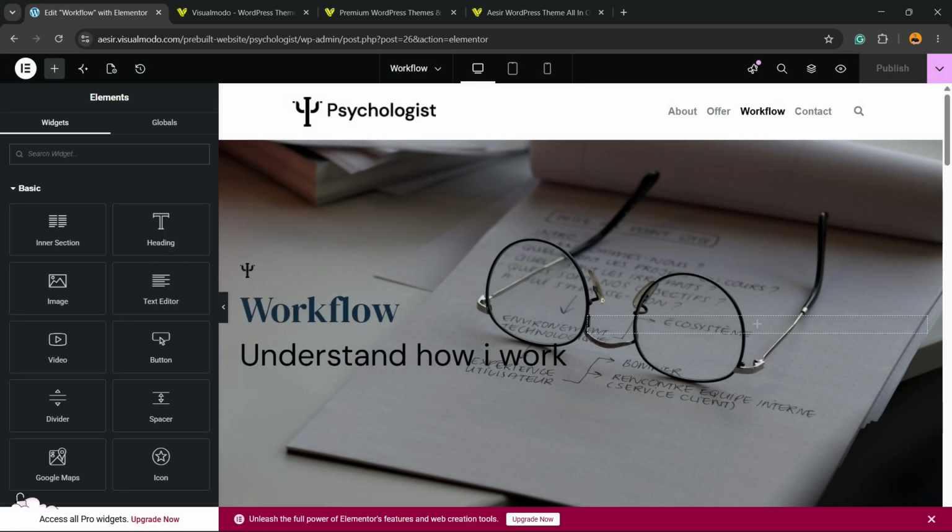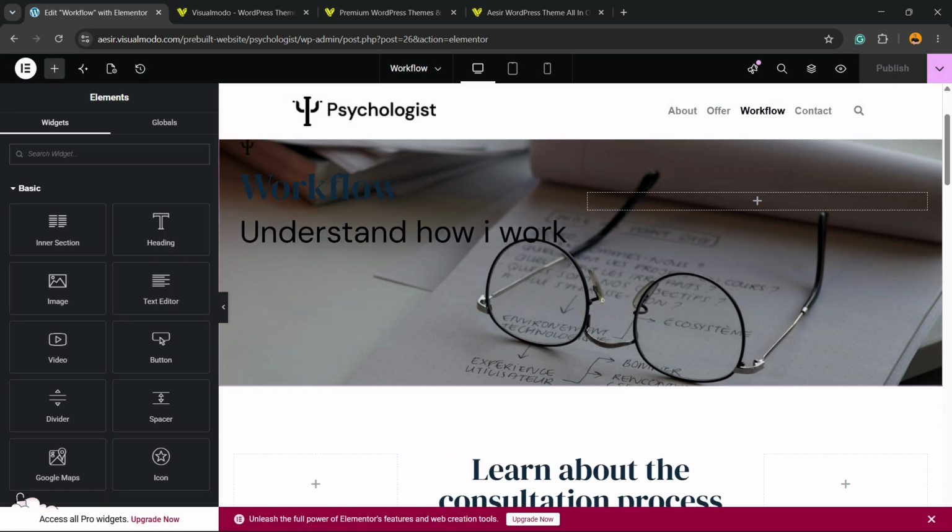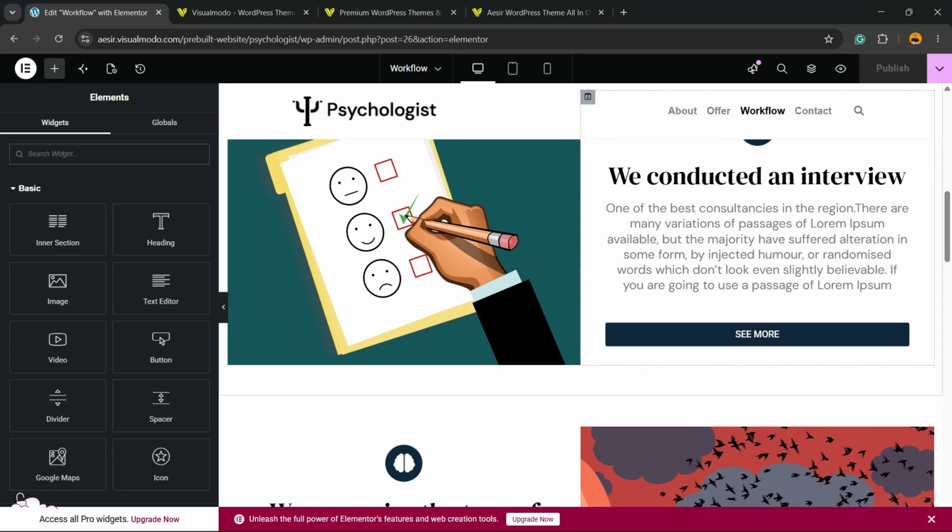I'm using the Elementor free WordPress plugin, okay? So no need to pay anything. Now let's find the buttons. Scroll down and here is the button.